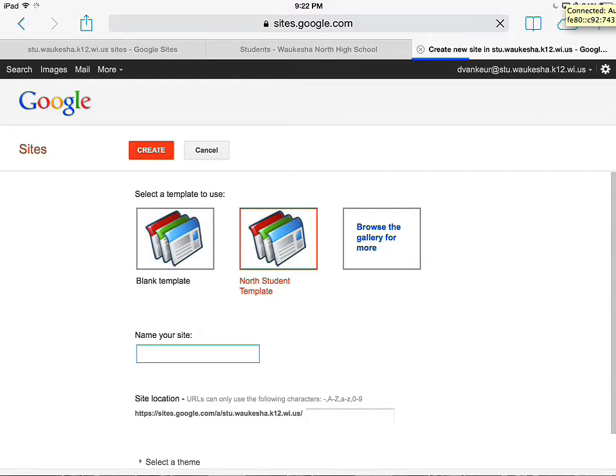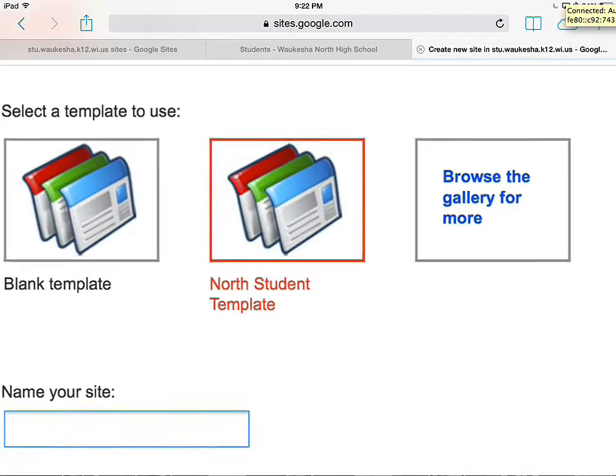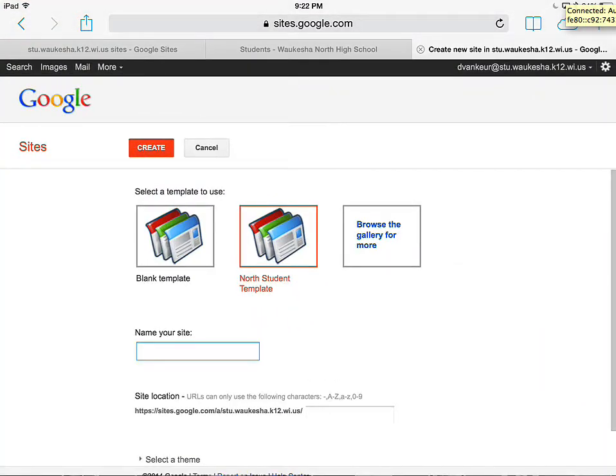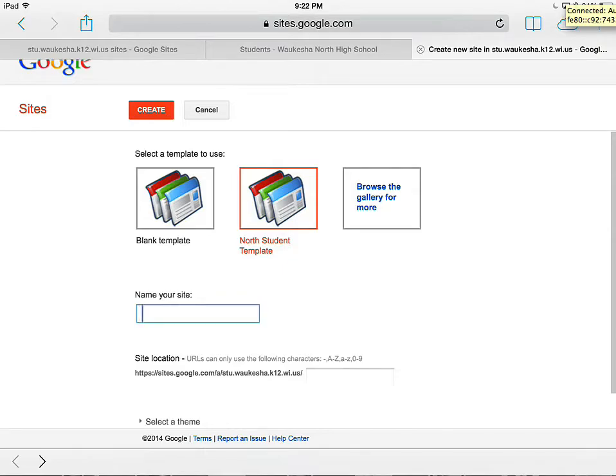And so you'll see North Student Template in the middle. We want to make sure that that stays red. Okay, we're going to go down and name our site. And here's the proper naming convention. You want to put your first name and your last name, and you want to put North Portfolio.